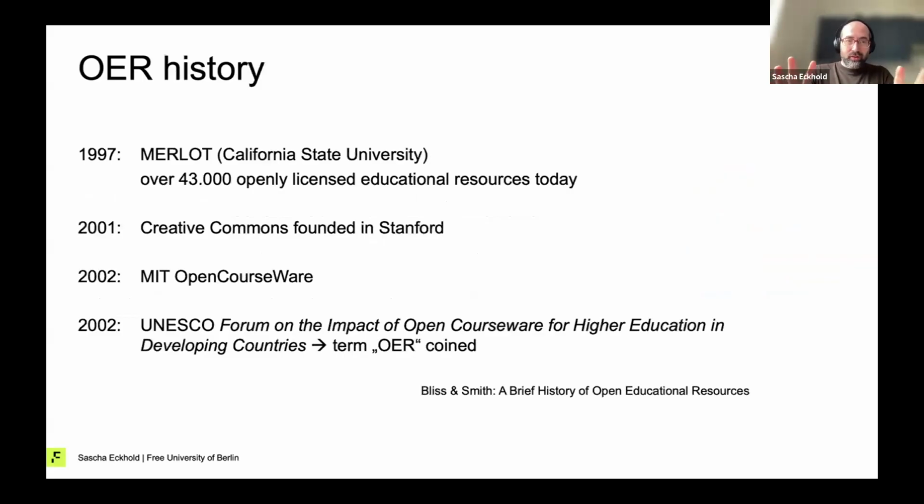Just a short glance at the OER history, really. In 1997, Merlot started it, the California State University. They wanted to make educational material accessible, open, and free. This was a university project, and it led to this platform. I call it Merlot. I don't know, maybe they call it Merlot. Nowadays it has over 43,000 openly licensed educational resources. It's still online, you can still access it. And this is like the starting point for these big projects that said, we want to have educational resources online for everyone to use.